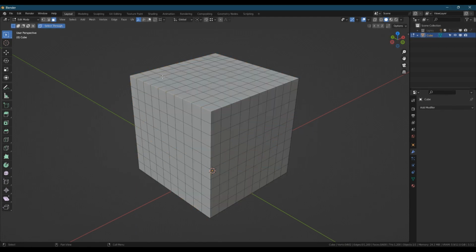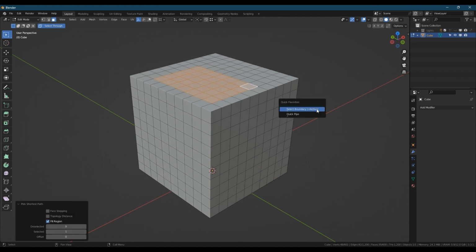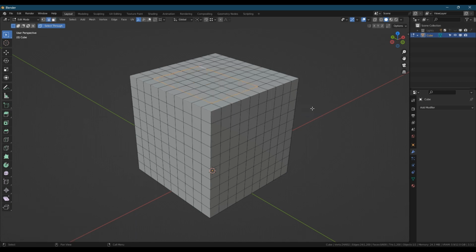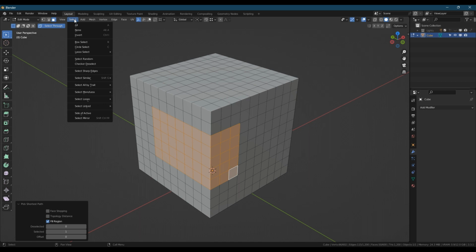Number 8. Border select. I have this set to Quick Favorites, but it can be found in the Select menu under Select Loops, Select Boundary Loop. It converts a face selection to its border edges. Use this in conjunction with Grid Select.